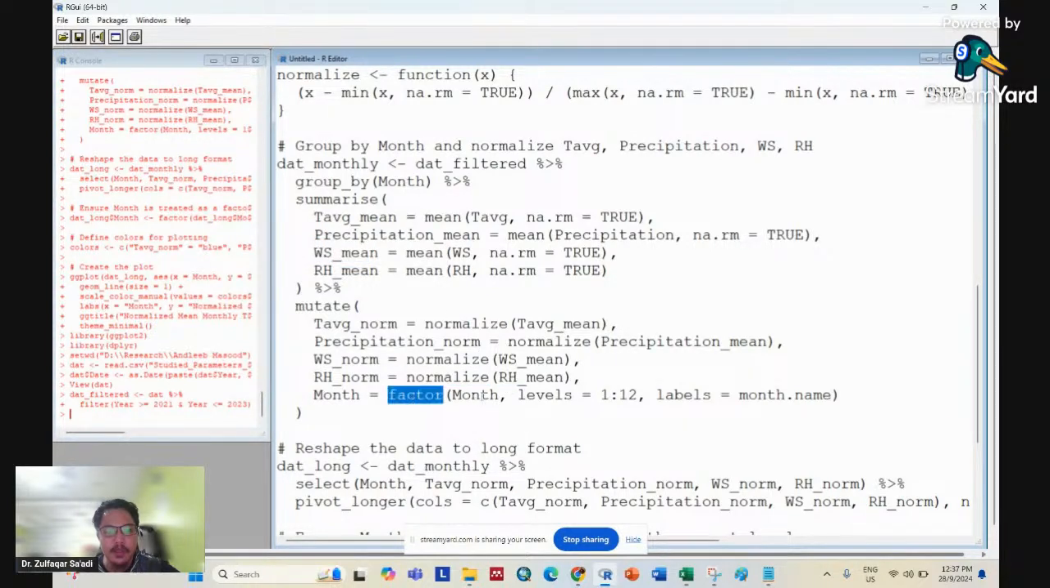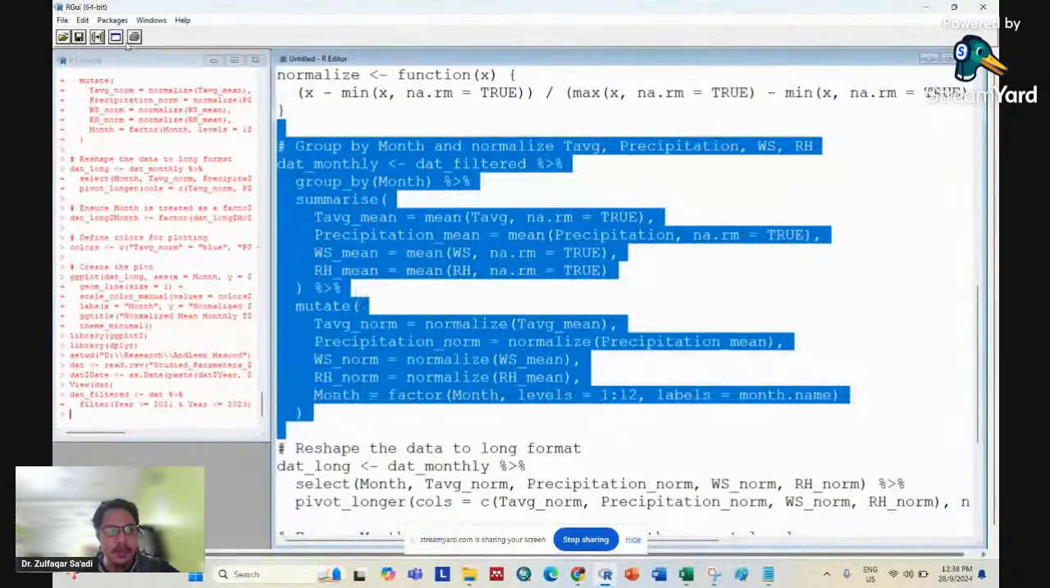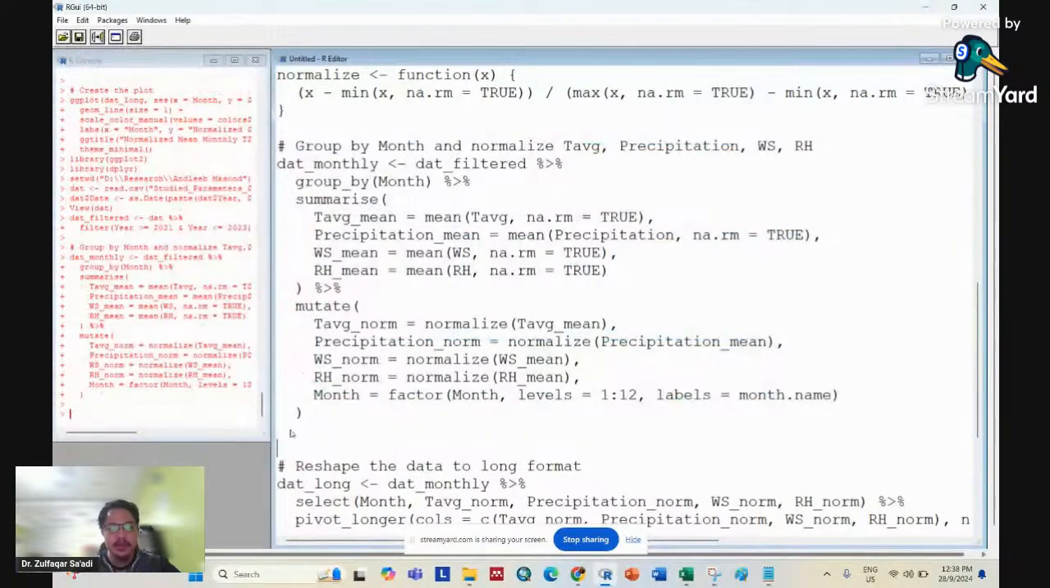And then we use a vector of month labels from January until December, with the month names. So we can group this one. And then you can check the data by using the view function, and you can look at that monthly data here.